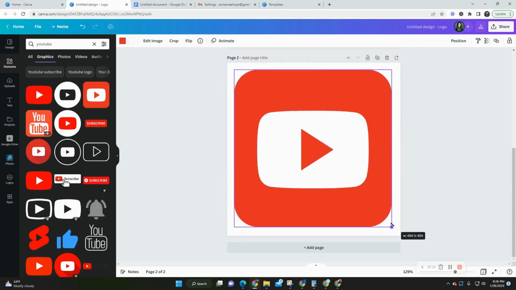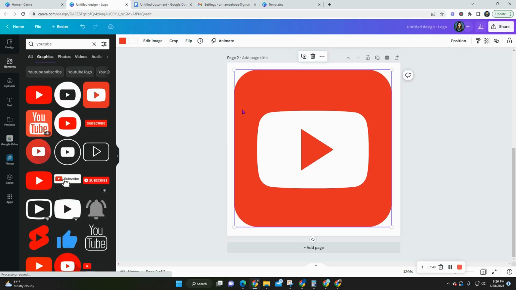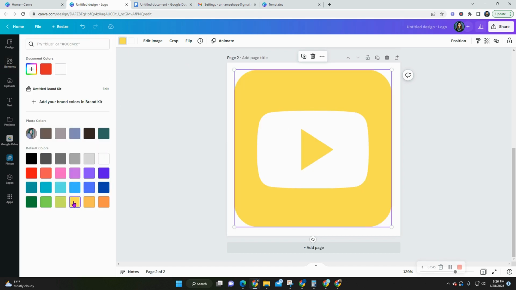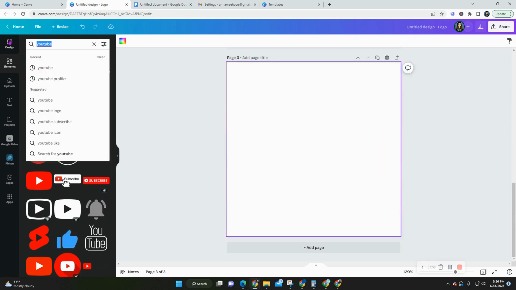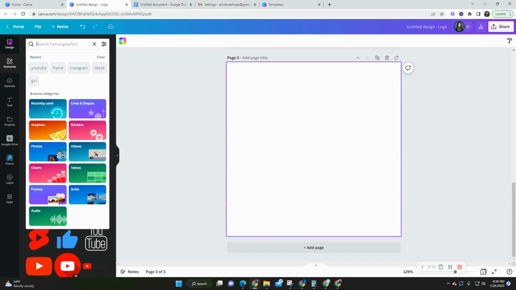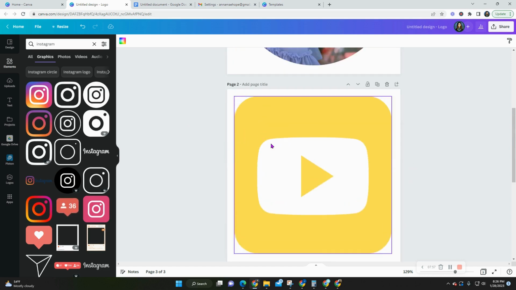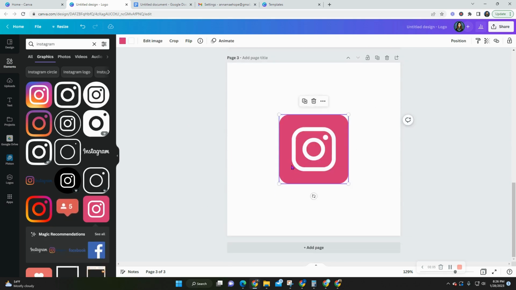Drag it, make it a little bit larger. And then let's say I want this to match the rest of my email. So I'm going to make this perhaps blue and yellow or just blue. So I can do that by doing this right here. And then add another page and do Instagram. And then you can see you can find different versions. I think I want the simple Instagram right here to match the one above.